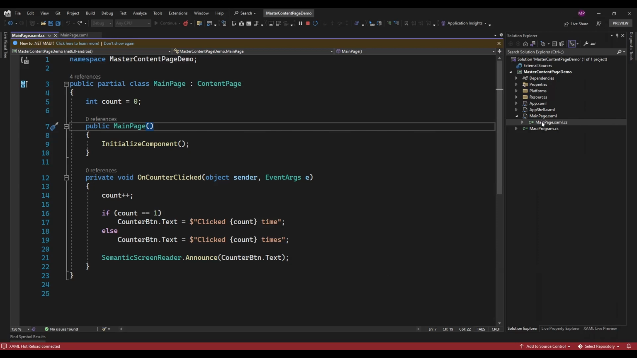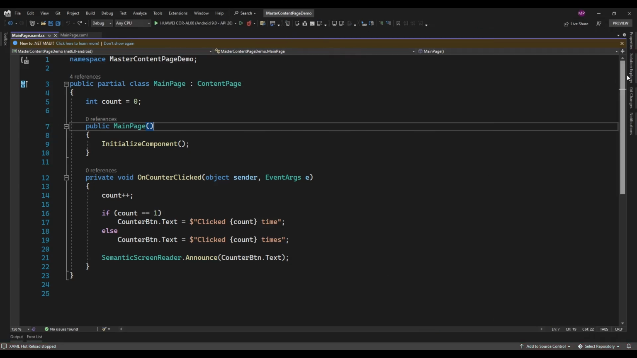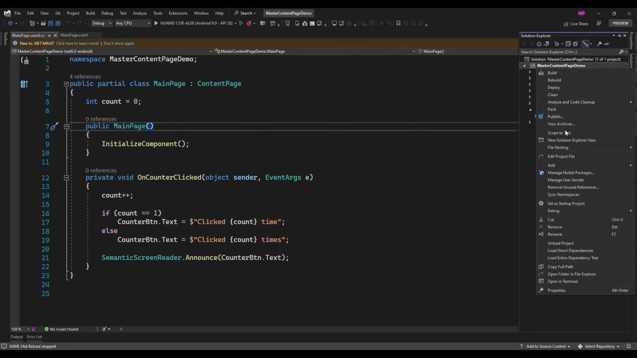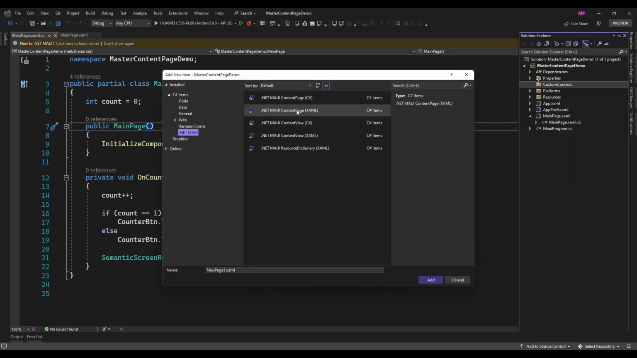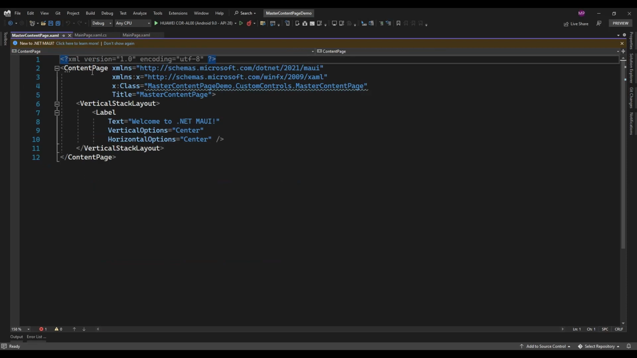Here I am just going to add a new base content page. So let me add that. In the custom controls folder, I am going to add a new item, a .NET MAUI content page. This master content page I am going to use on multiple pages.